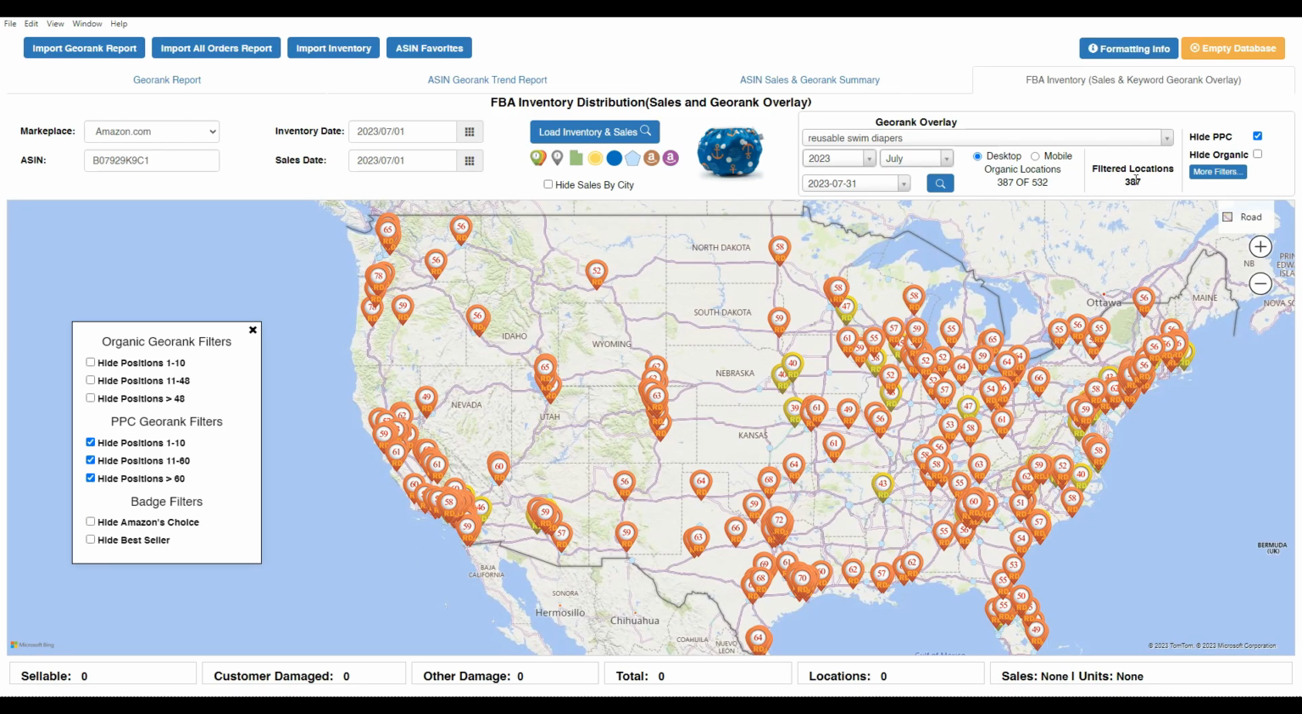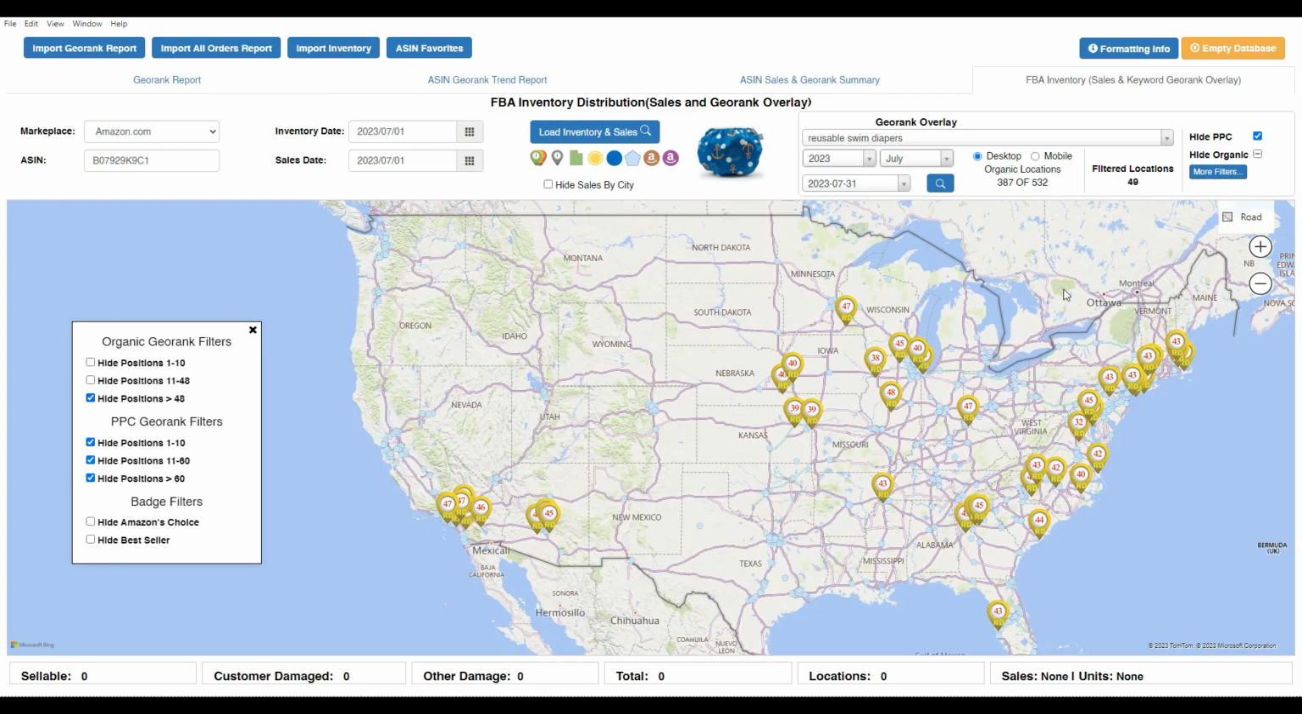And by the way, as you filter, you'll see this shows the filtered locations, right? So for instance, if I wanted to hide all the bottom of page 1, it tells me there's only 48 locations that are on page 1. And that's what this is. So we're seeing the filtered location results. So if we hide it, we have 0.